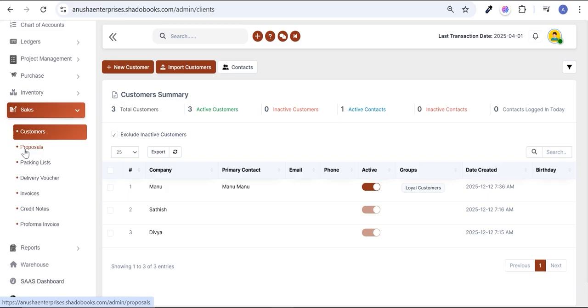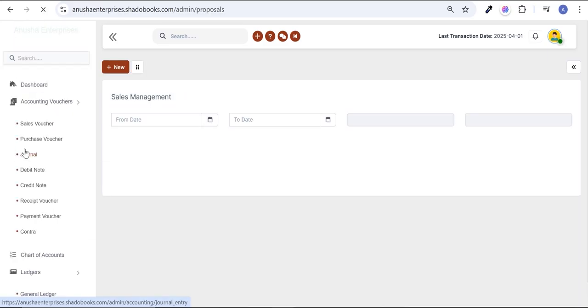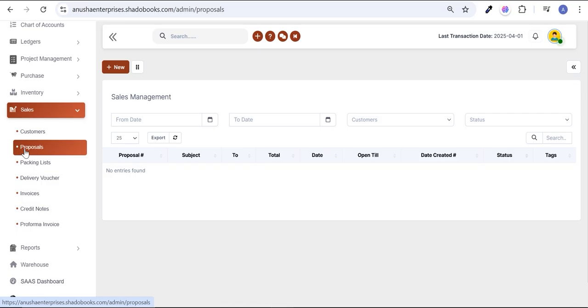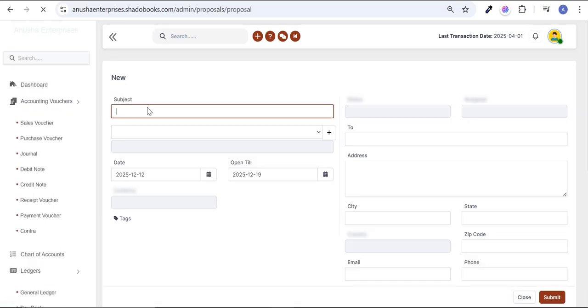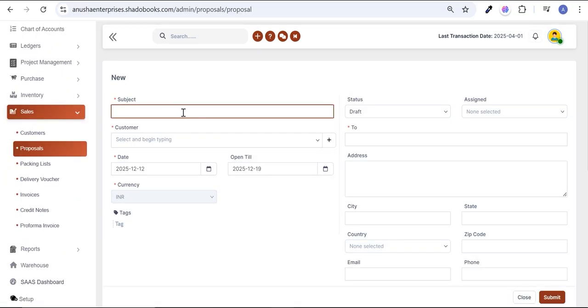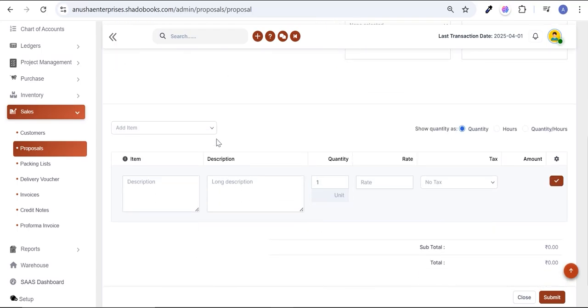And here we are having a proposal option. So you can click on, you can enter the subject of the proposal, and you can choose the customer name. Automatically the details will be filled, and you can choose the item from here and enter the quantity, rate, and choose the tax.